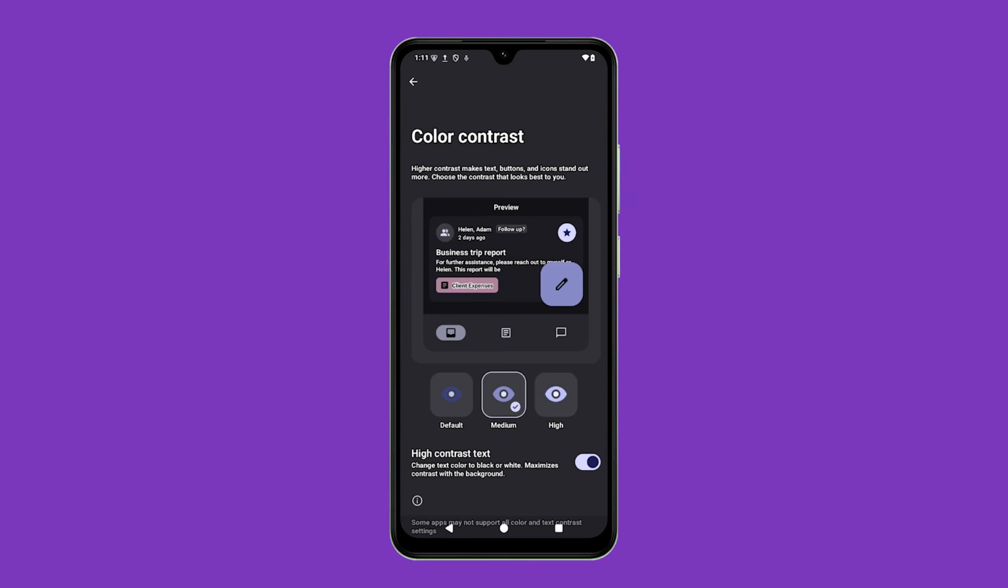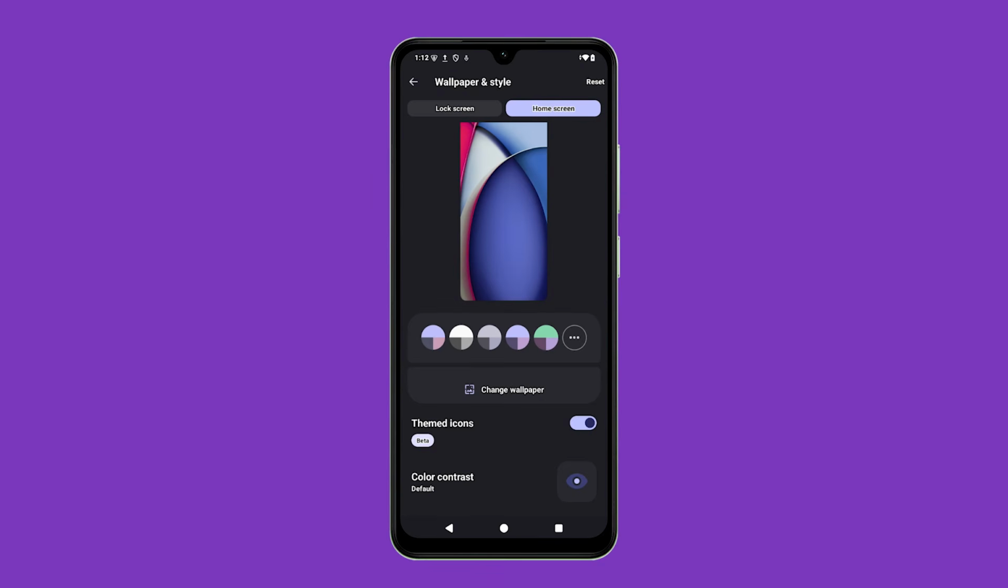Experiment with different combinations. For example, you can use a bright wallpaper with high contrast text for readability during the day, then switch to a dark wallpaper with dynamic clock size at night for a cleaner look.